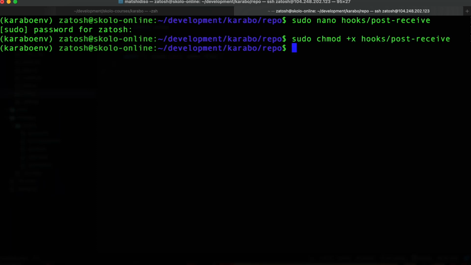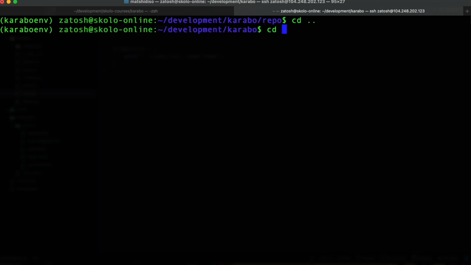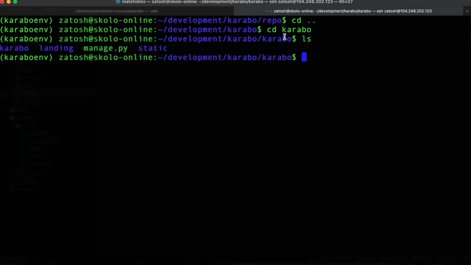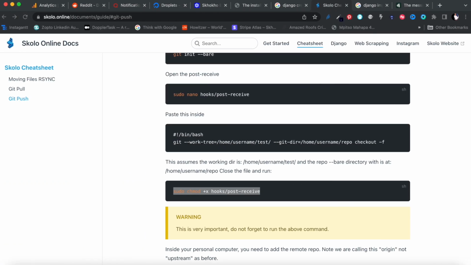Okay, so we run that command, and then we clear everything. We can go back out of here and go back into the working directory again. Remember, this is the working directory, development Karabo. If you list here, you'll see you have landing, whatever. You don't even have the templates folder. So when we push back from our machine into this machine, we should now see the templates folder and things like that. That's how we'll know that the changes have been included.